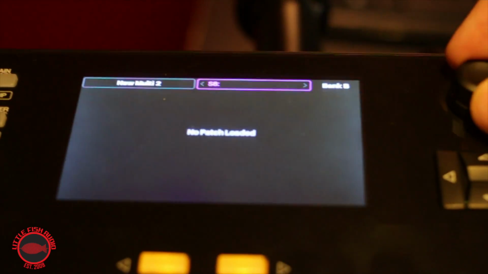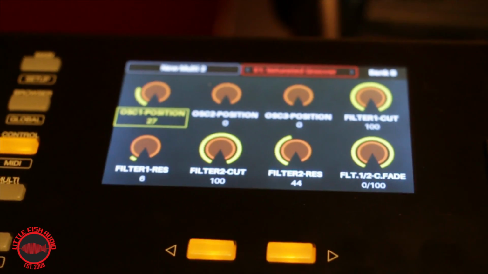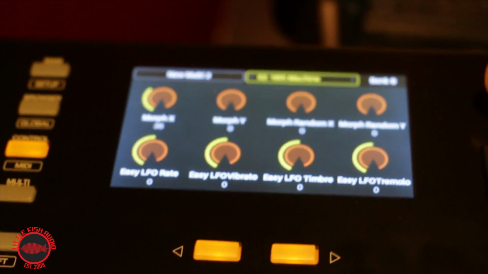Let me make sure I got that. So slot 1, controlling that with the big knobs. You can see that. Slot 2, controlling those. And everything is just super functional and on the fly.